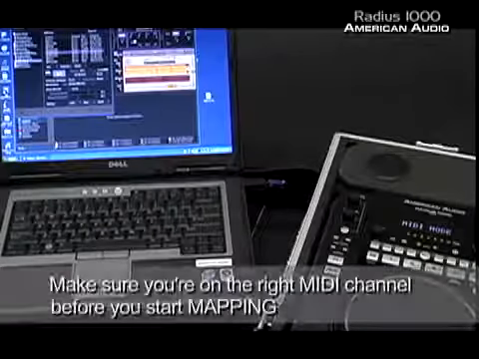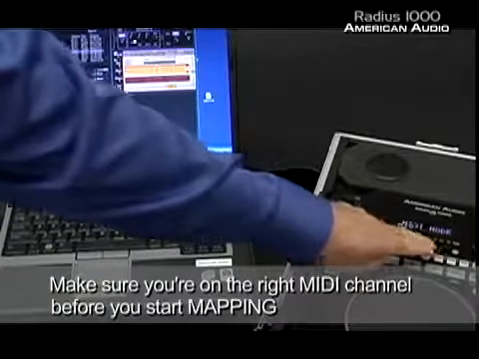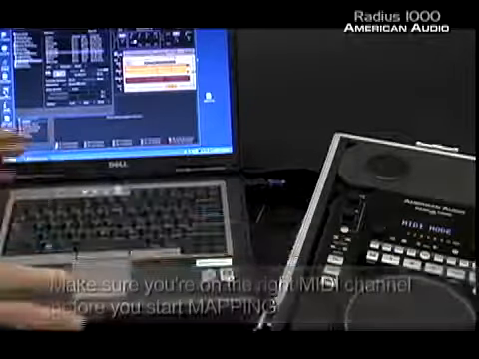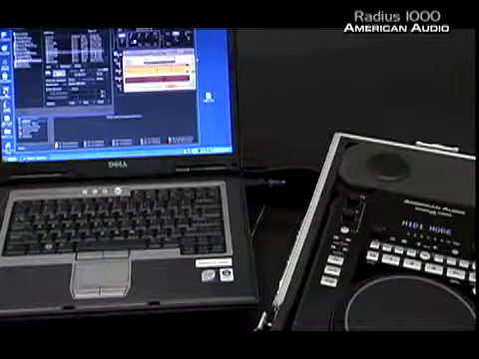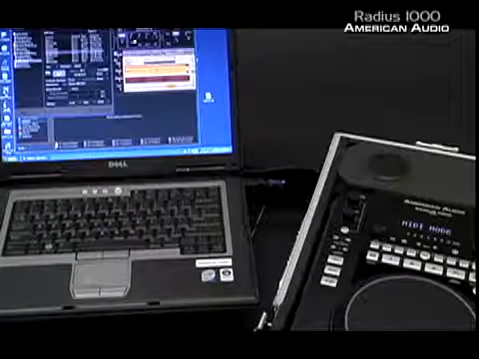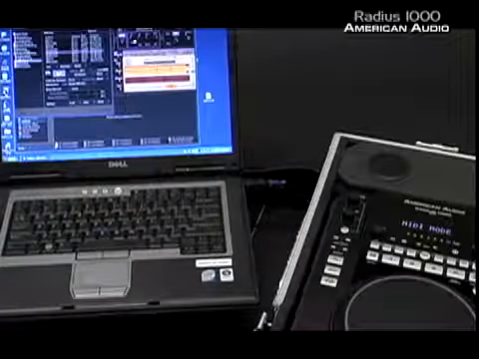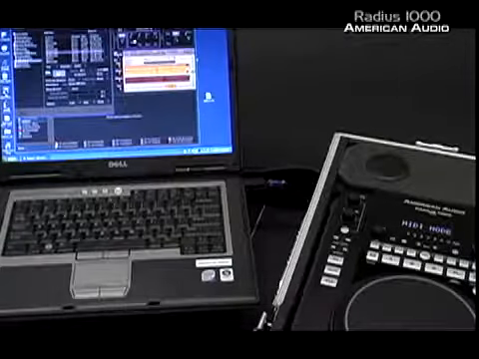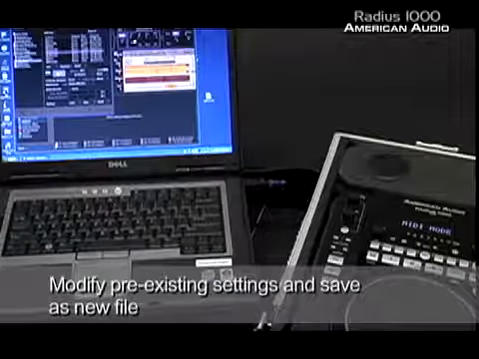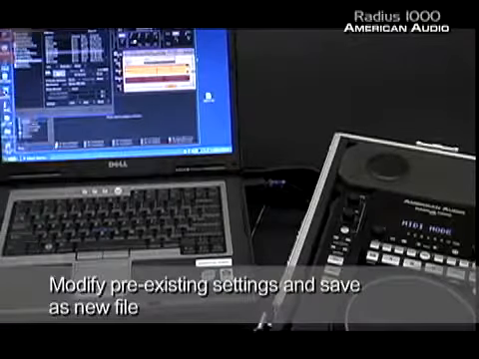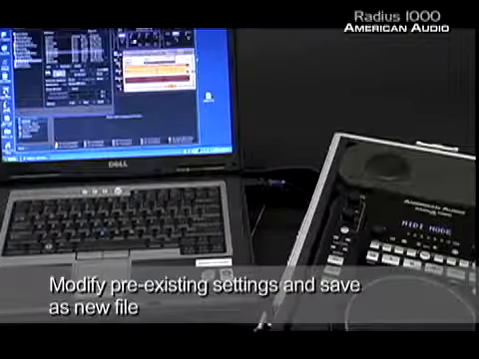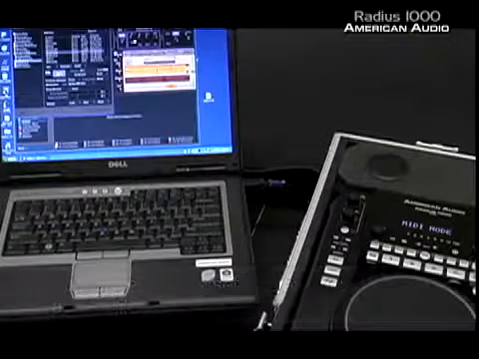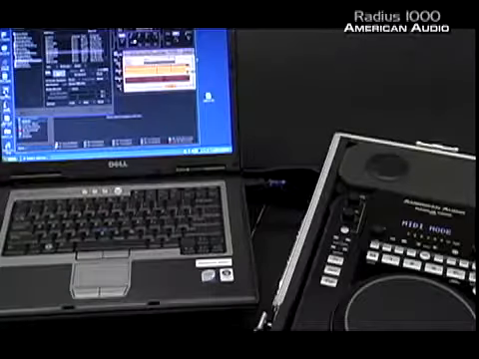One thing that's important when you're doing your mapping is to make sure you're in the proper MIDI channel. I want to set up everything on MIDI channel 1, finish that, then go to MIDI channel 2 for my second deck, and so on and so forth. Because I uploaded a file that we already did that for you, I don't have to worry about it, but if at some point I want to change something about it, I can actually go in, change the settings that I've uploaded, save them as a new file, and I'm good to go. So another reason to love the Radius 1000, it has MIDI Learn built right in.